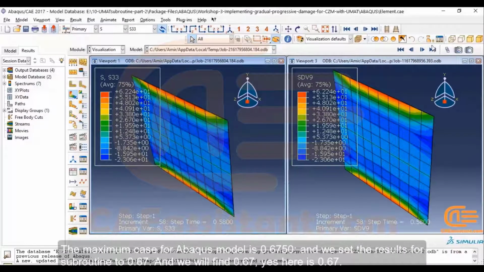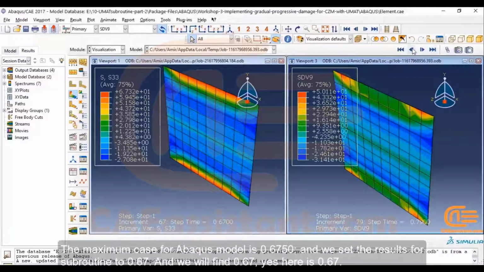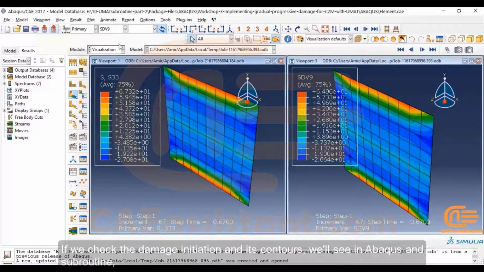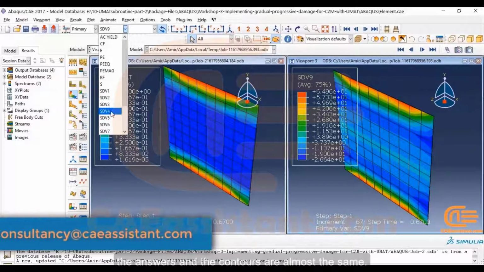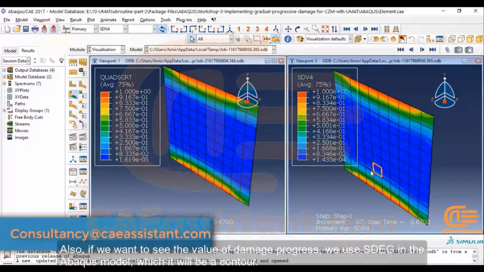The maximum stress for the Abaqus model is 0.6750, and we set the results for the subroutine to 0.67, and we will find 0.67. Yes, here is 0.67. If we check the damage initiation and its contours, we'll see that in Abaqus and the subroutine, the answers and the contours are almost the same.